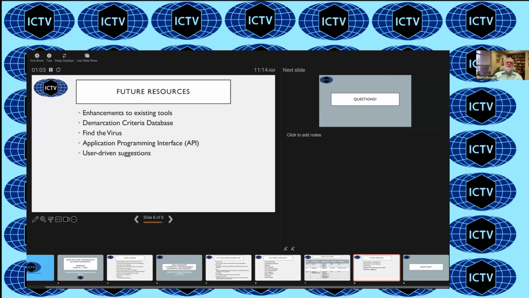But there's no one consolidated database that coalesces all that information. We've made a start on providing that demarcation criteria database. It is a complex task, but it's something that we hope to have provided within the next year or two.